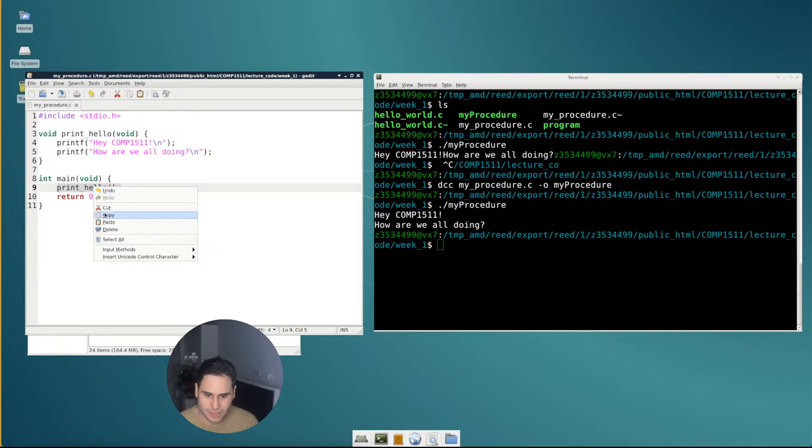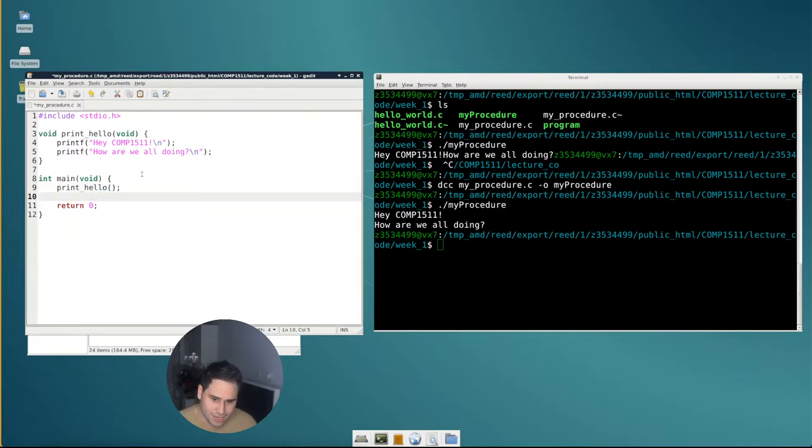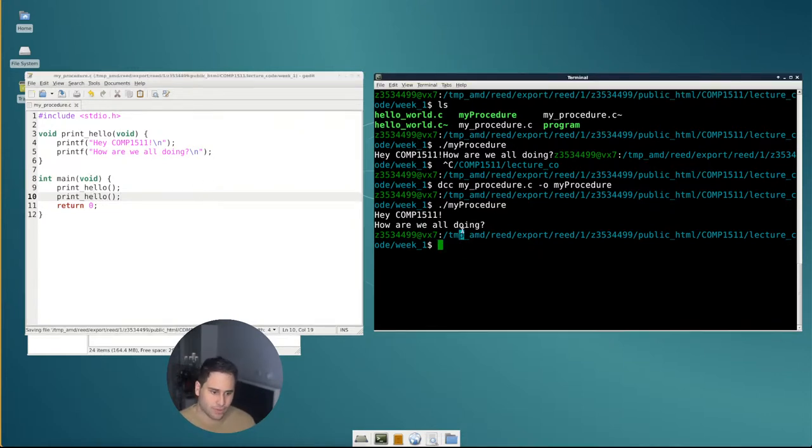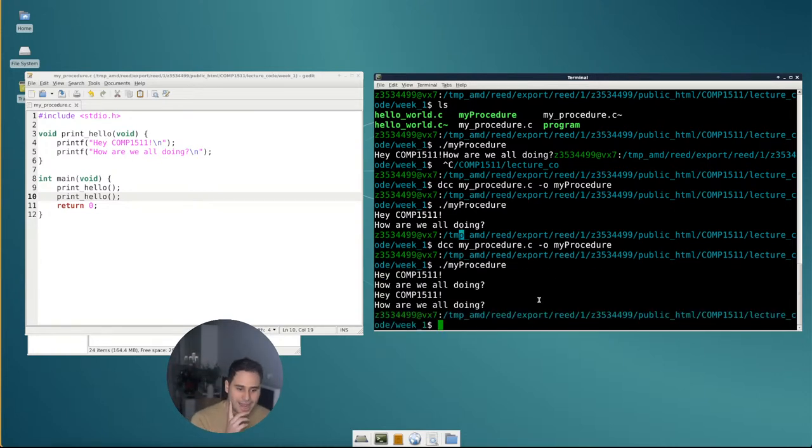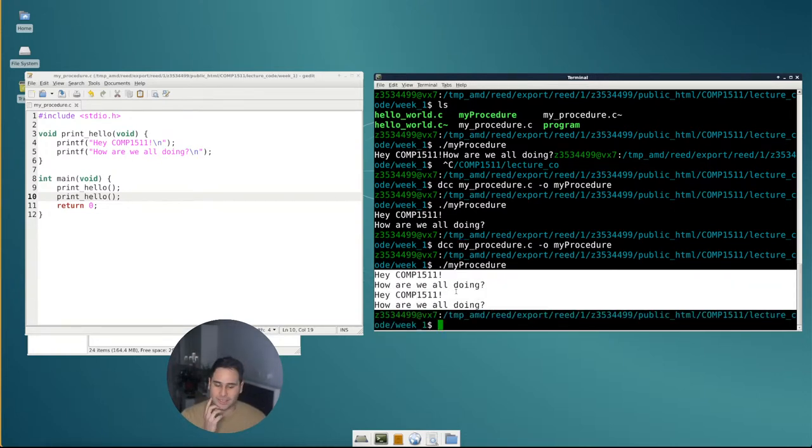But here's the really cool thing about these procedures and functions. If I want to print it out yet again, I can just call it again. I save the file, I compile the program, and I execute the program. And now I get it written out twice. It's running that block two times.